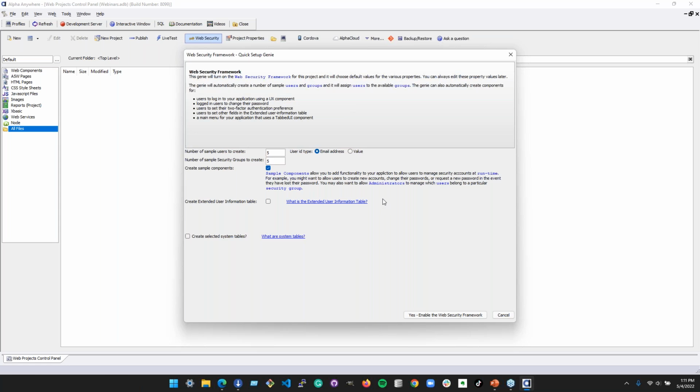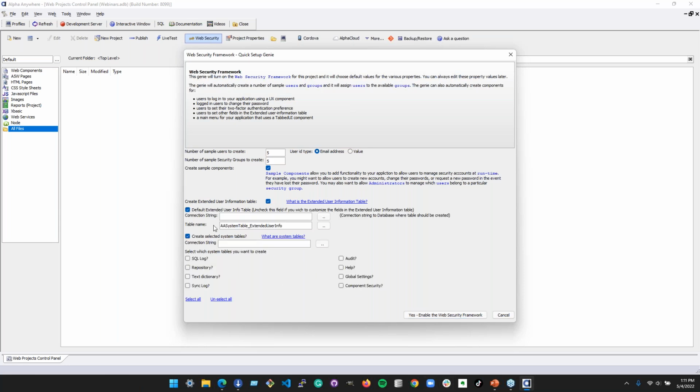So I'm just going to accept the sample defaults here. I'm not going to turn on any extended user information table or any system tables today. If you enable these, there's a whole bunch of stuff you can automatically create in addition to some users and groups, and adding all the sample components that you can use to have access into that interface. But some of this stuff requires a database where you can store that information. Definitely the extended user information table, and actually all of these require a database where you can store it.